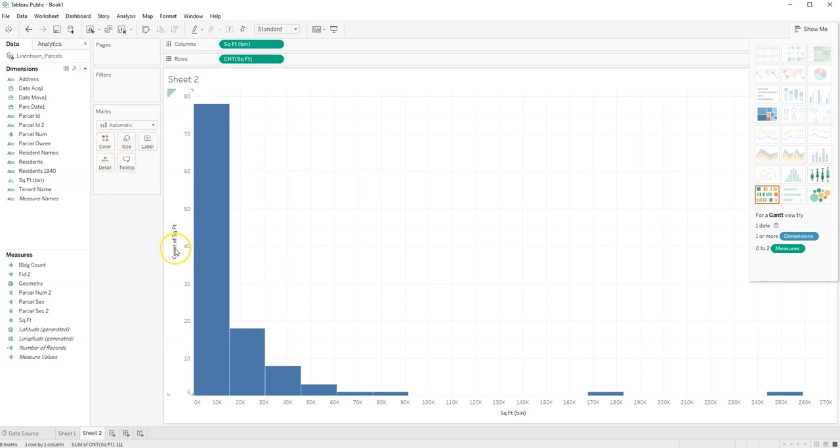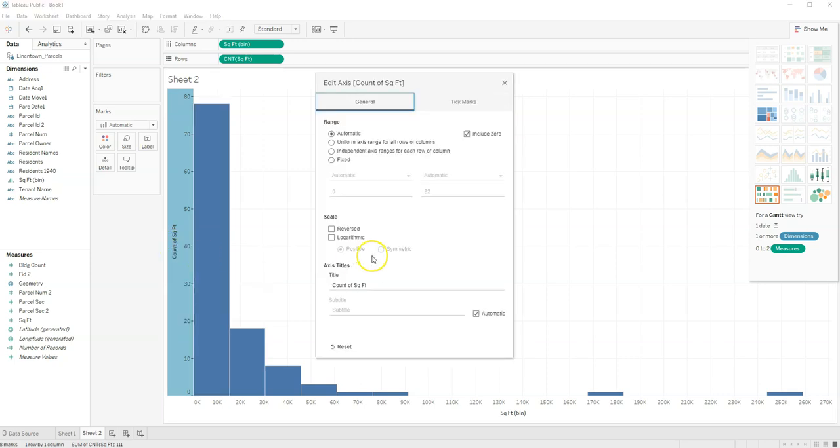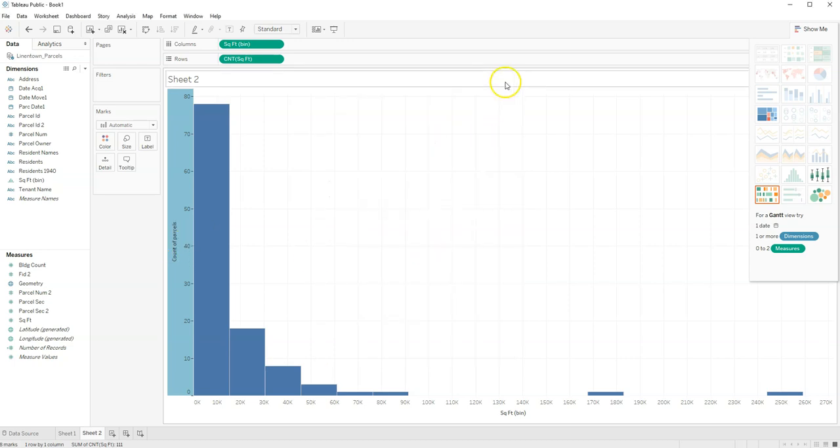If I want to change the name, I can click on the axes. I can click on the axis here, click on Edit Axis, and down here under Axis Titles, I could call it Count of Parcels, right? And it automatically changes over there, and then the square footage could go here as well. So that's a pretty straightforward thing.